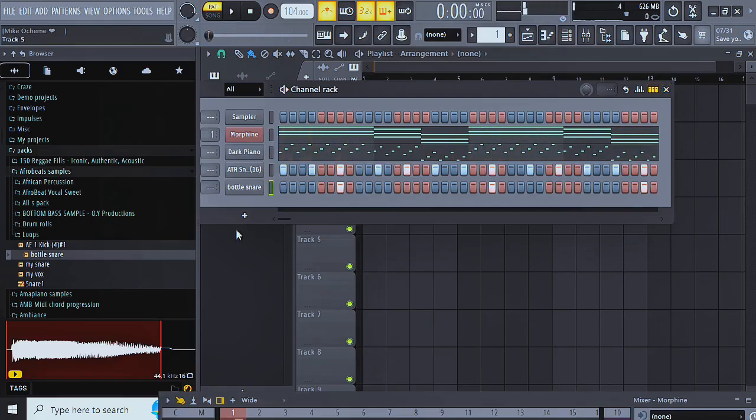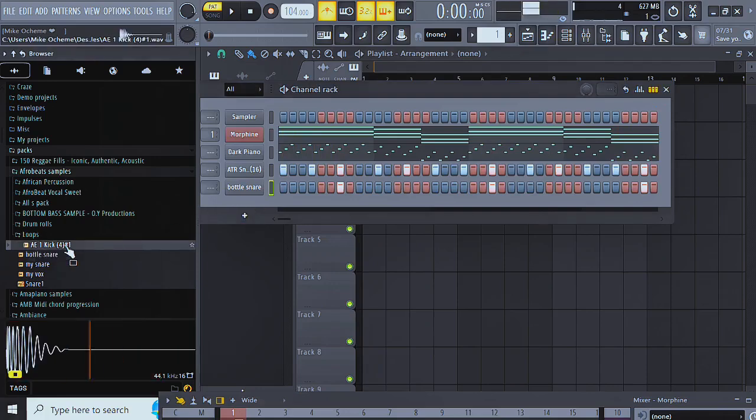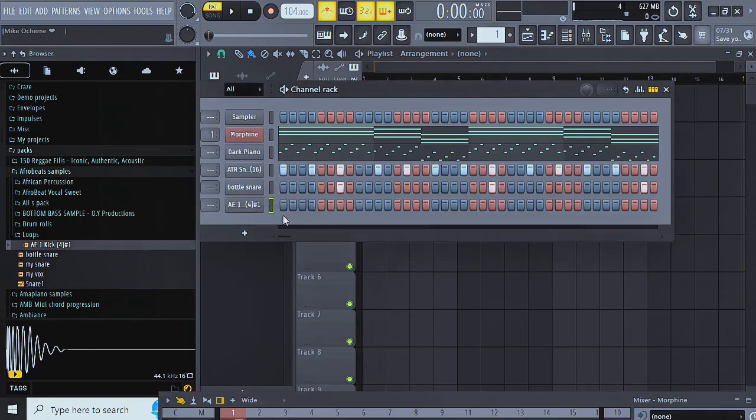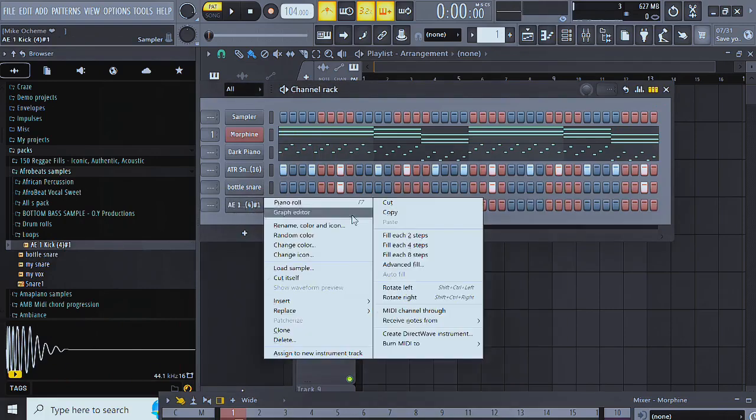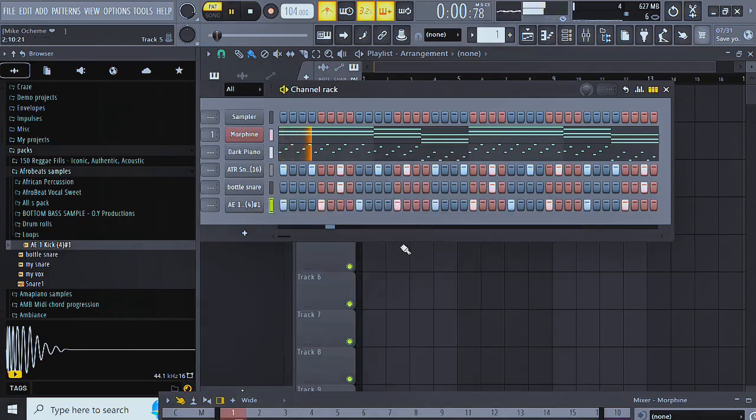Okay, I think we should introduce our kick now. Let's use this simple kick here and just feel every 4 steps.